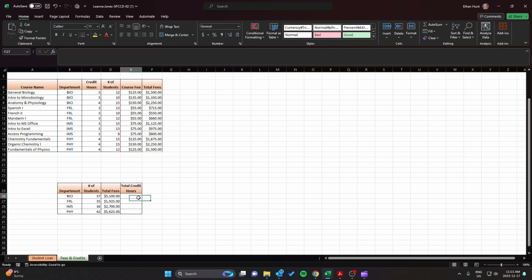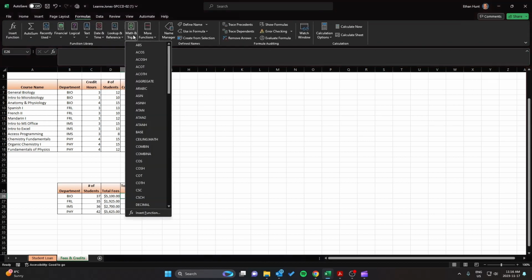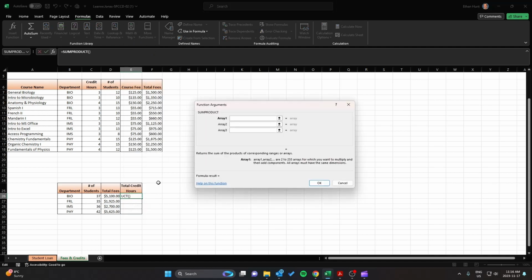We're going to get rid of this. So keep this cell blank. And we're going to go back to formulas, math and trig, and we're going to go to sum product, one word. So back to S, sum product. Click on this. So this pop-up is going to show up.